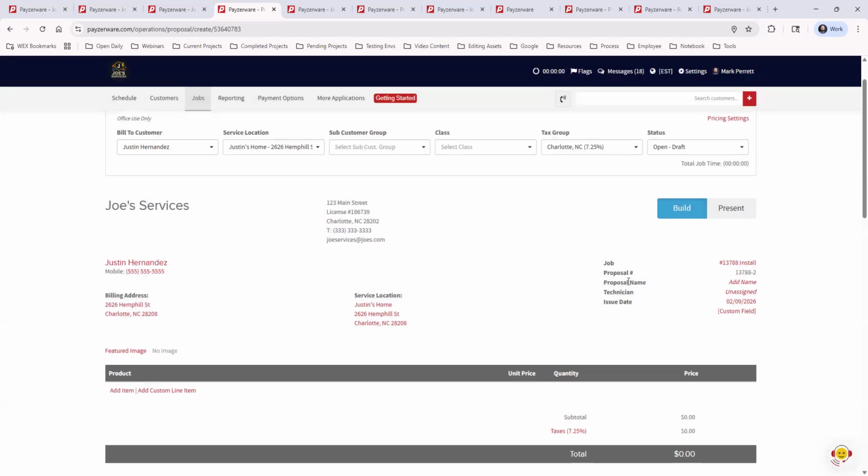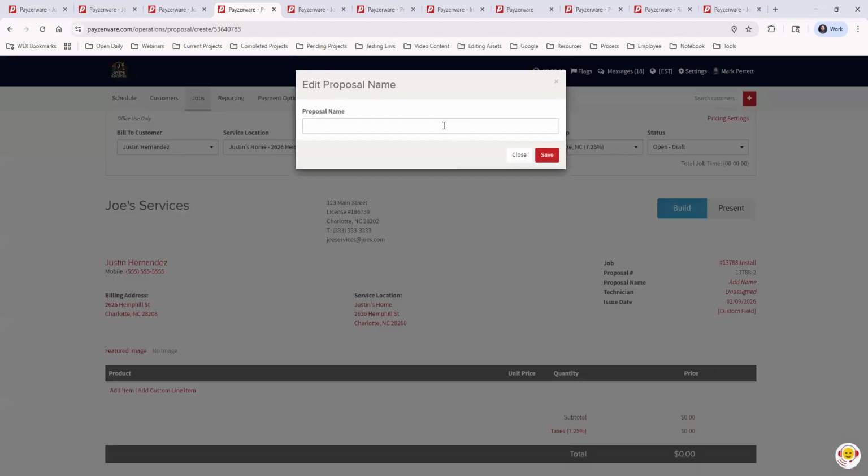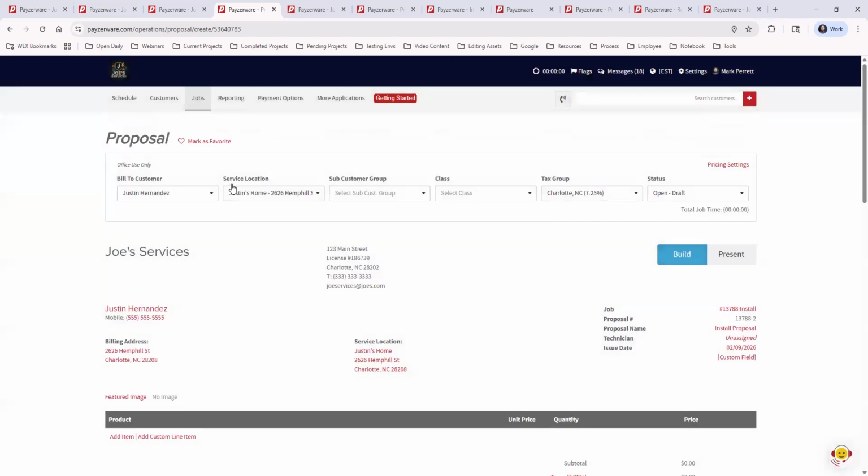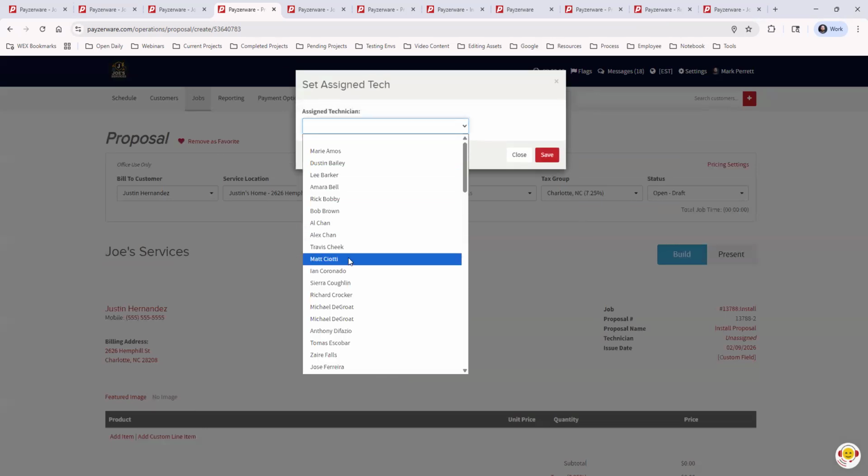Then we have right here, this section on the right, you have the job name, the proposal name. So this comes in handy if you want to copy. Let's just say, we'll name this install proposal and save. And if we favorite it, when I go to copy, I'll be able to say, oh, this is my install proposal. Cool. And then if you want to give credit to your technician, let's say, for doing this proposal, you can assign a technician.